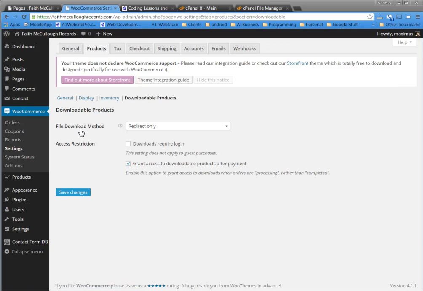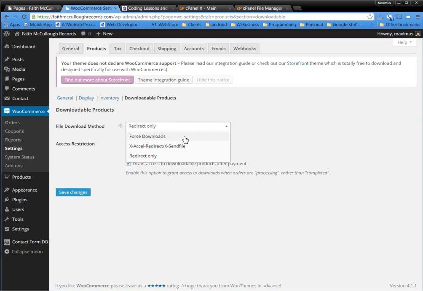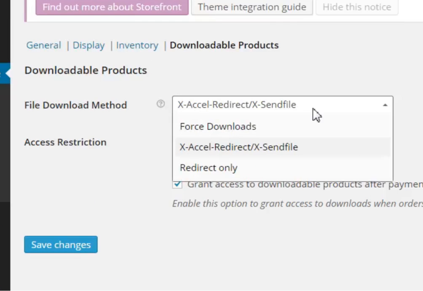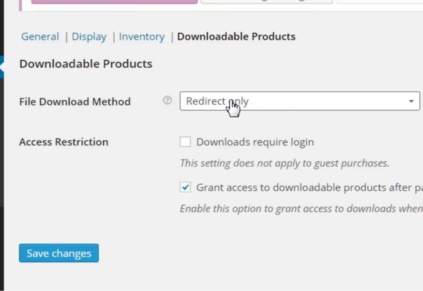So you may be wondering about the difference between these file download methods. Well, redirect only redirects them to a link where the file is located, and then they download the file from there. This forced downloads is a PHP function that, whenever they click on the link, downloads the file to their computer directly. And this X-Accel-Redirect or X-Sendfile option is not available on all servers. It has to be on an Apache server, and it requires the xsendfile module to be enabled on Apache. So if you want to be safe, you can just use redirect only.